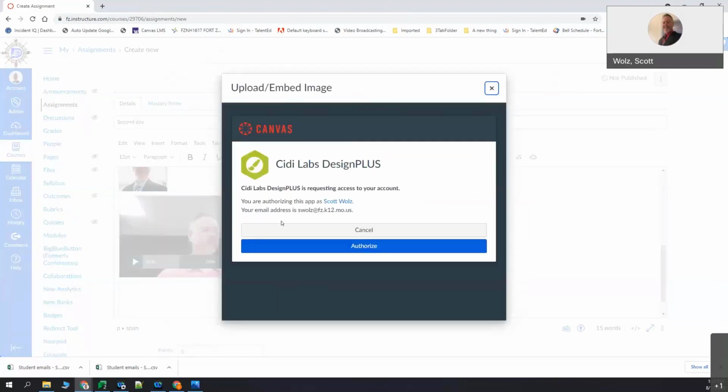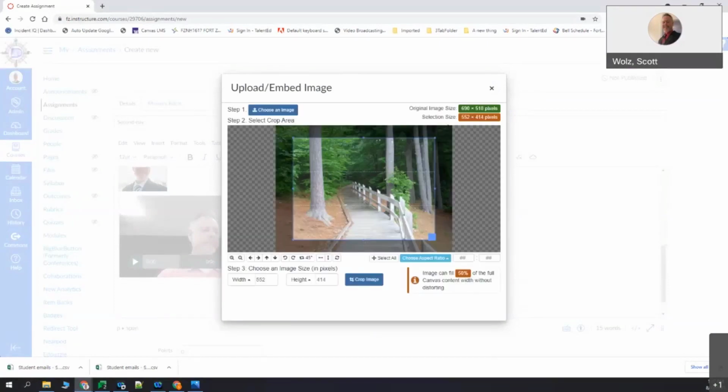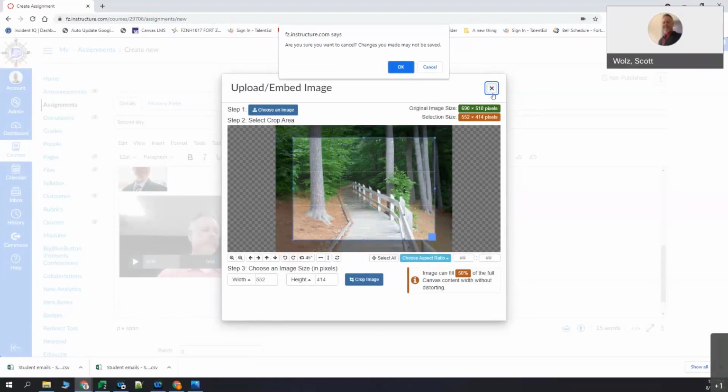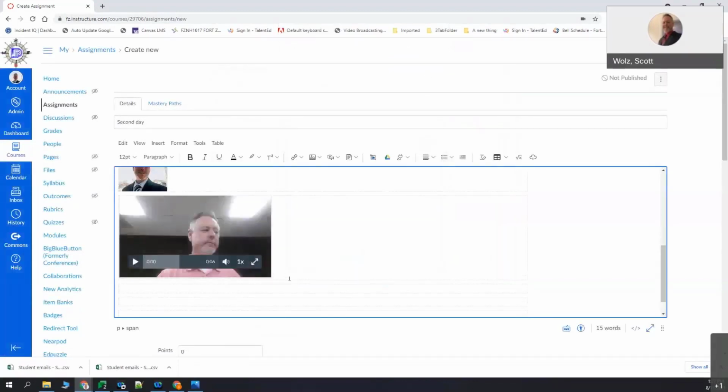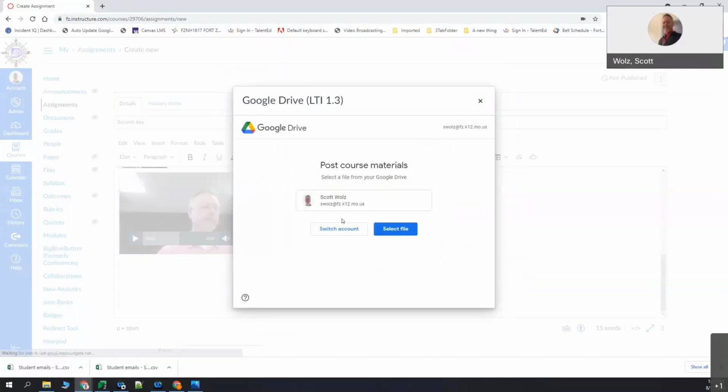Here we've got our upload and embed image. Mine's set up a little bit different, so I'm going to go ahead and skip that. But just know that, okay, I'm just going to go ahead and cancel that. Just know that you can upload and embed images from here. You can get to your Google Drive from here. The first time it's going to ask you to authorize it. So I'll go ahead and authorize it. And it might take just a second.